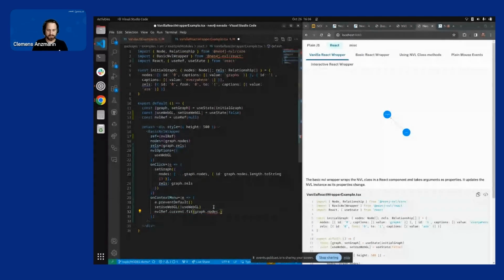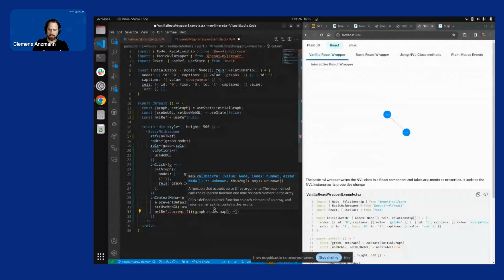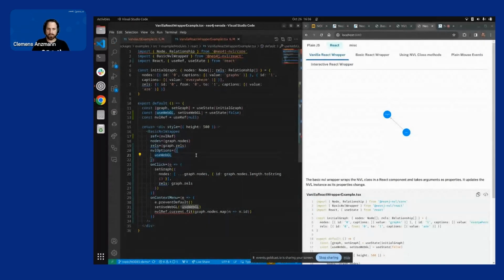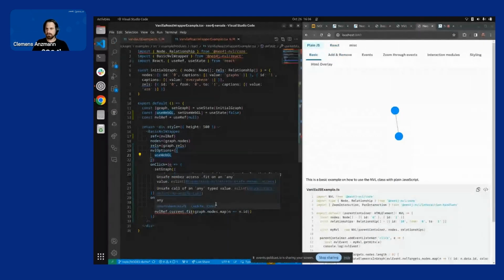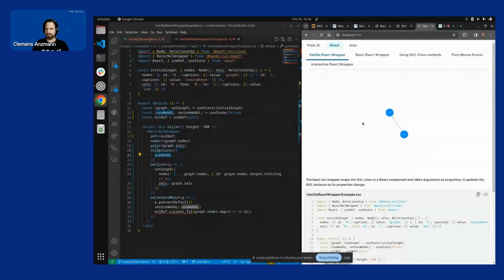The fit method takes node IDs, an array. So in this case, I have to really provide the IDs. So now it will always fit my nodes into the graph whenever I right click. There we go, and change the rendering method as well. Yeah, so much for that.